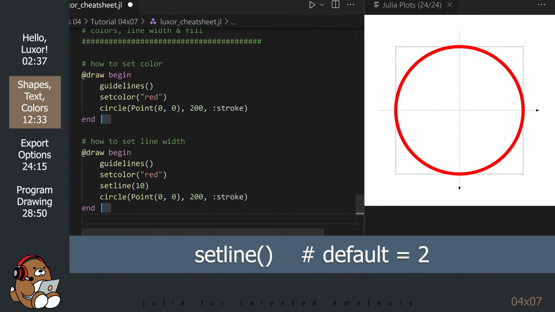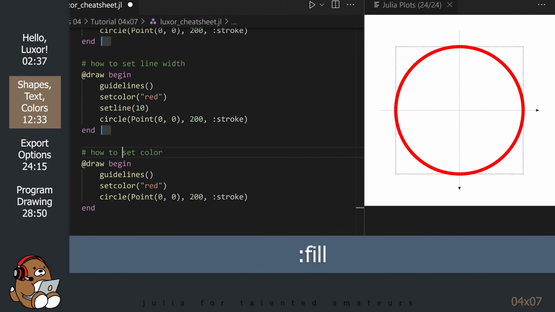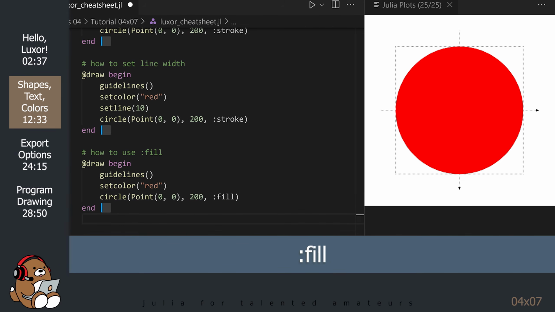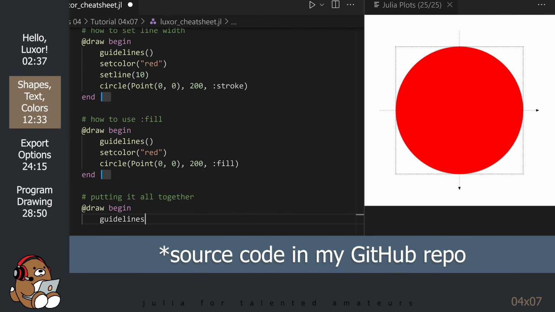In order to change the line width, just add the setLine function. The default setting is 2, so any number greater than 2 will make the line thicker. Now, how do we fill our circle with color? In order to fill a shape, just change the action from stroke to fill. Okay, let's try to apply everything we've learned so far by creating a simple logo.